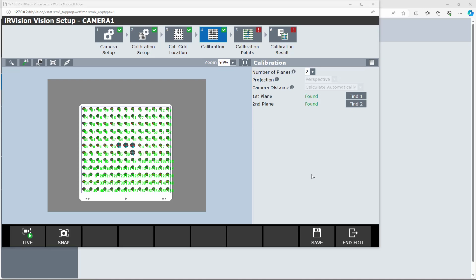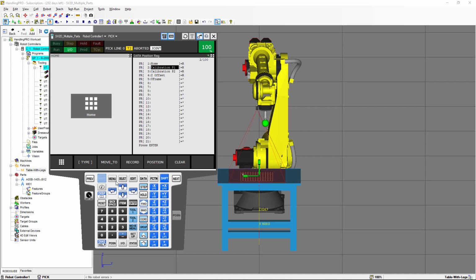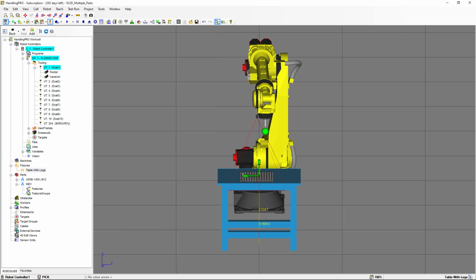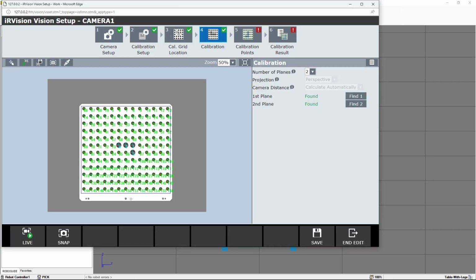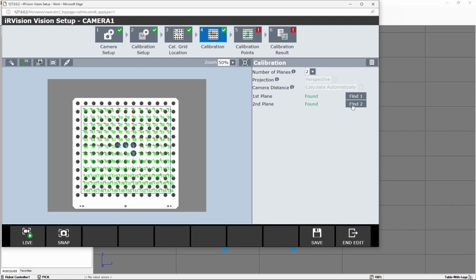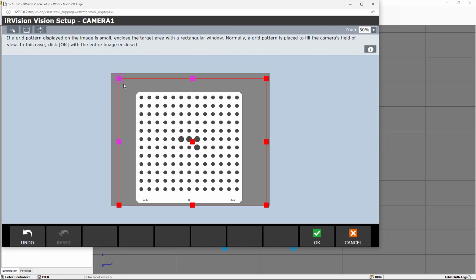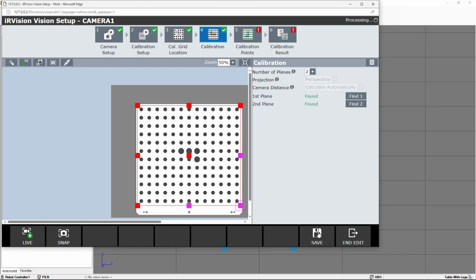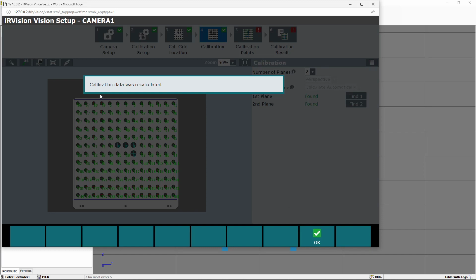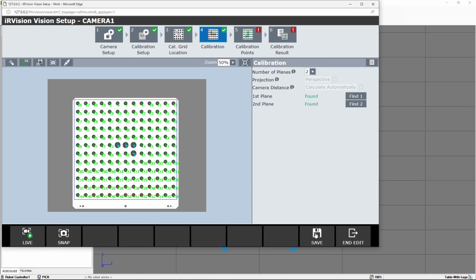Now we're going to move the robot to the new position. It's going to be position register number 3, calibration position 2. And we're going to repeat the same process with the second plane. We're going to take another snap, and we're going to find the second plane. The calibration data was recalculated. We're going to press OK.